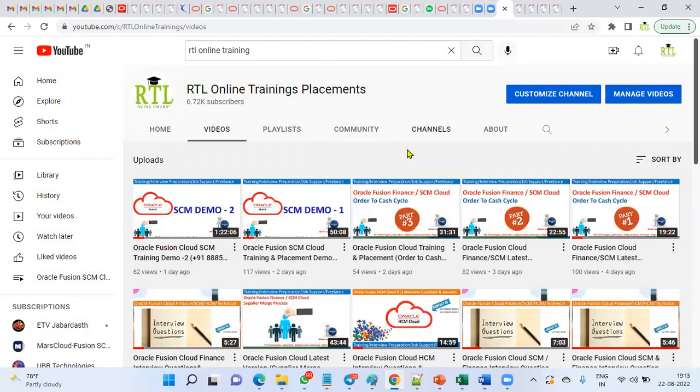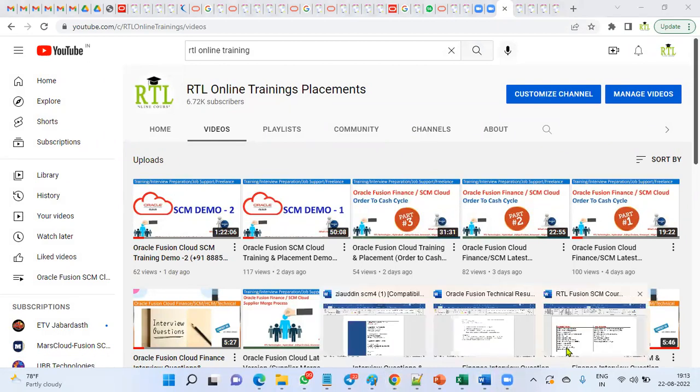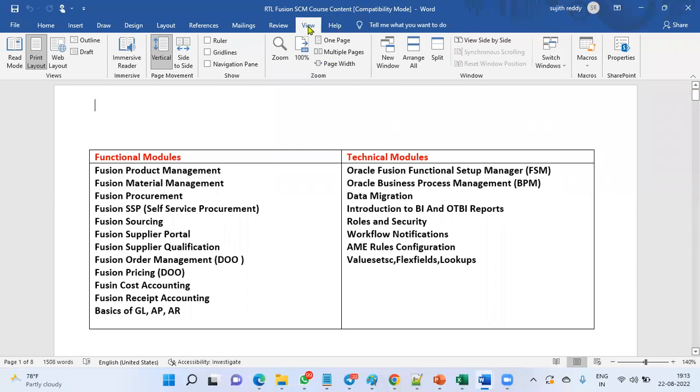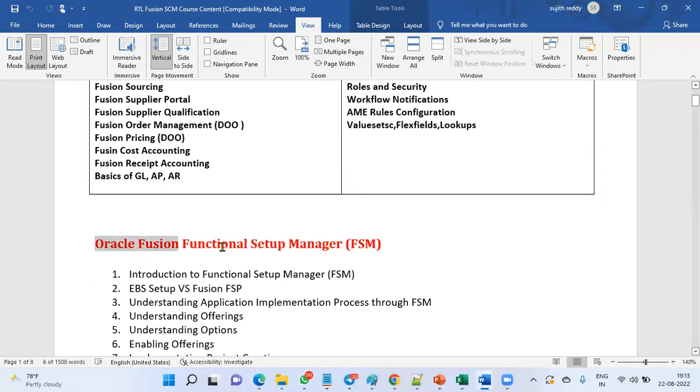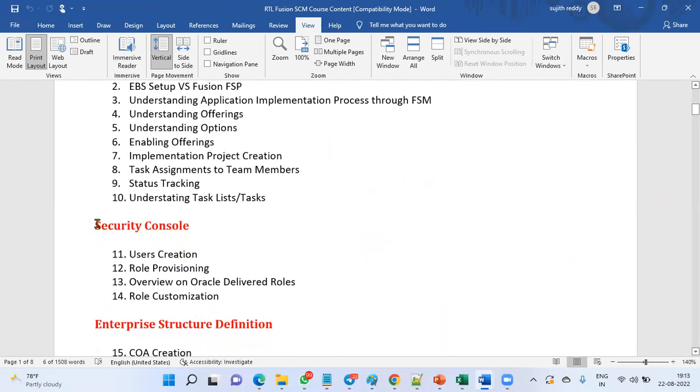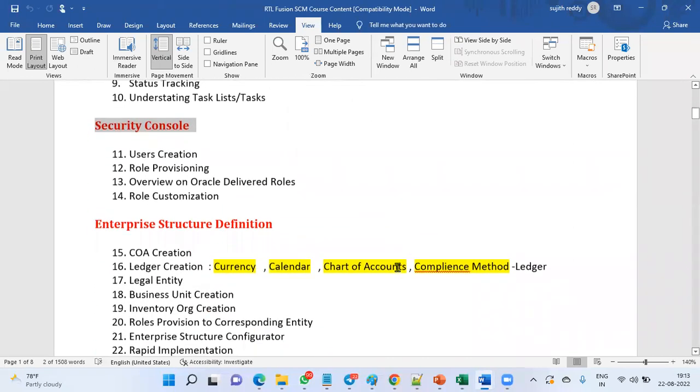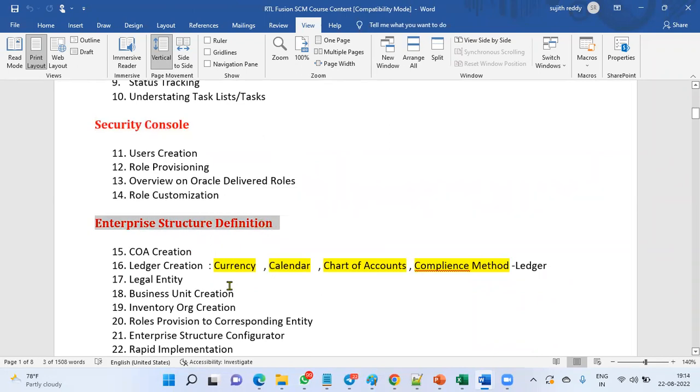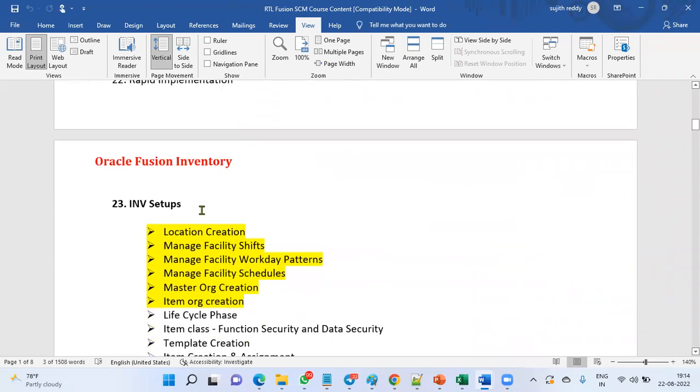This is our first class for Fusion Supply Chain Management. Whenever we are going to learn Fusion Supply Chain Management, the first thing we have to learn is FSM, Functional Setup Manager. What is FSM? It's very simple, not much time it will take. Then we have to learn security console. Then we have to learn enterprise structure setup. After that, as we discussed, we are going to talk about three modules: inventory, procurement, order management.